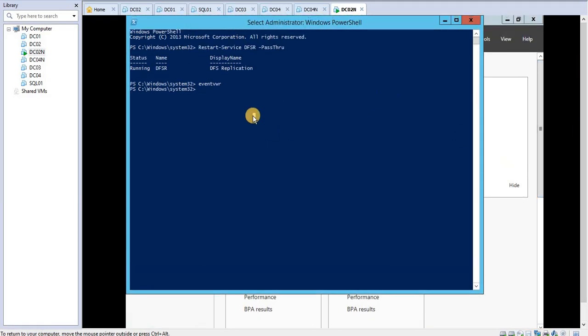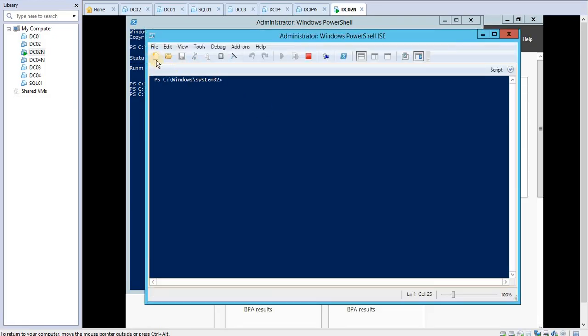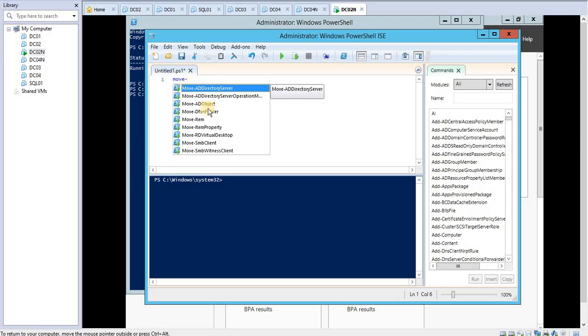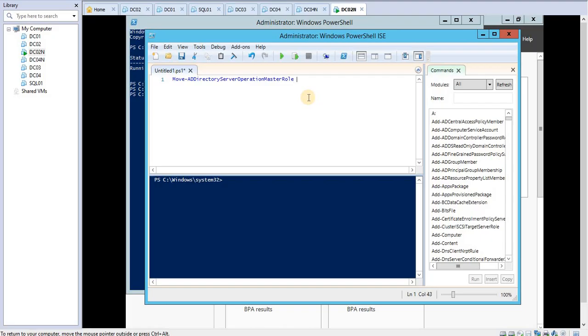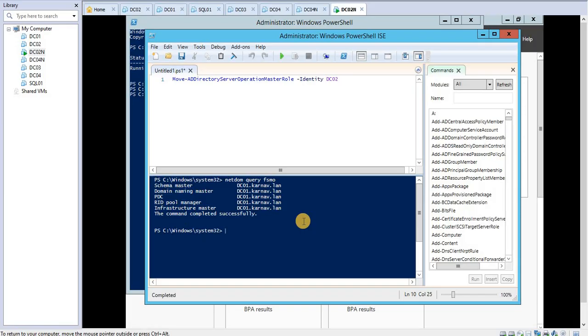Now we will transfer the FSMO role. What we can do, Move-ADDirectoryServerOperationMasterRole -Identity. Here you need to mention your working domain controller name where you want to transfer the role. Before you transfer, netdom query fsmo. This command will show you who is holding FSMO roles currently.